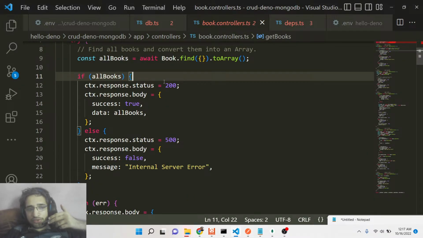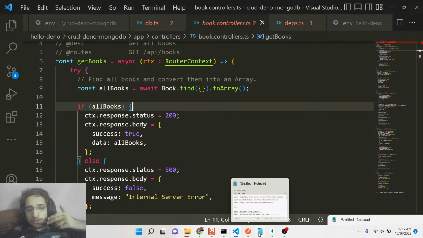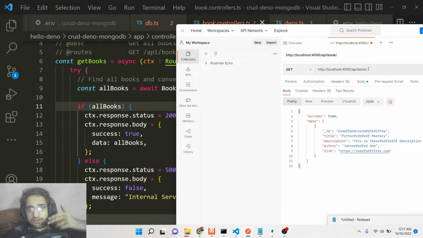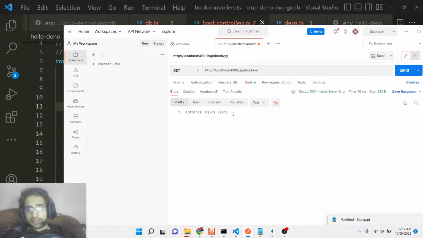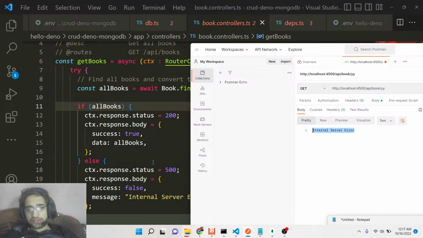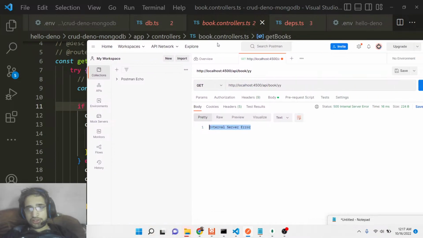So if any sort of error takes place, guys, let's suppose you have made a mistake inside the URL. This is a wrong URL. If you send this, an internal server error 500 status code is returned. So if you make any sort of mistake, then this error will be there.